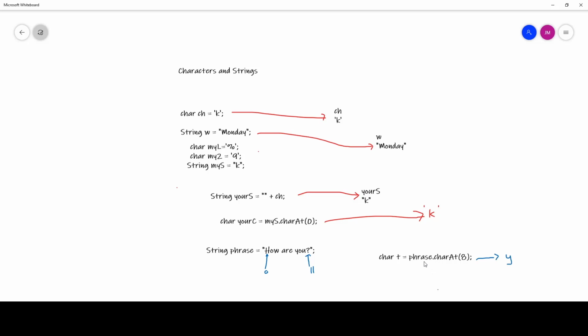So the name of the string dot charAt, and don't forget uppercase A, and then in parentheses the index of the character that you're looking for. So that's how you can get characters out of a string. If you say charAt(0), you're going to get the first character. And since my s had only one character in it here, then we got the K out of it, the first character out of it.